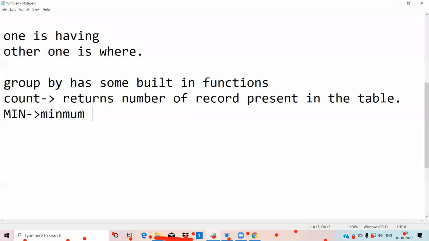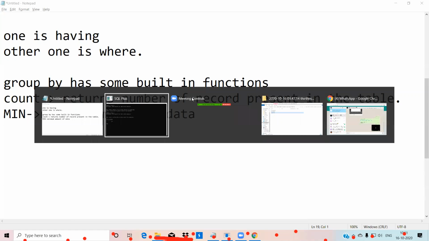Minimum amount of data. So how is the minimum amount of data provided? This function is used to get the minimum value of that column. To get a minimum salary, you can use the employee table. So let us check out how to do that.